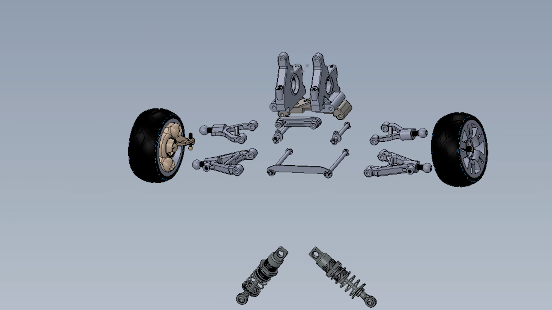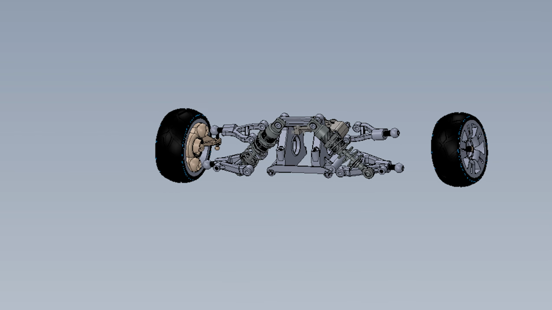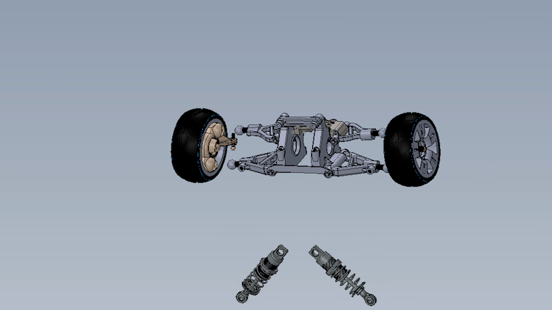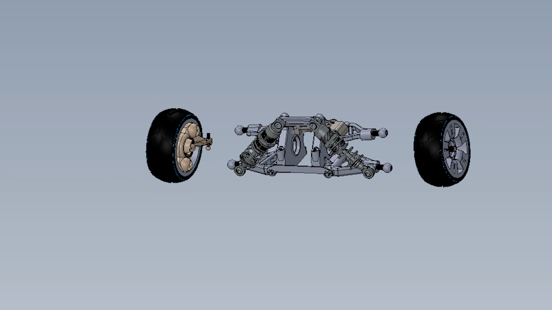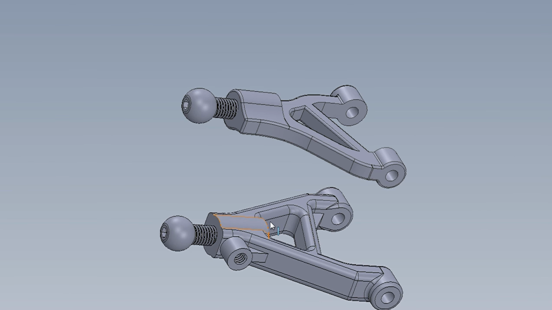So then, how does a suspension system work? And what are the basic components of this system? Well, at the heart of a suspension system, there's an intricate web of mechanical components that work harmoniously to ensure a smooth and controlled ride. One of these components is the control arms. This is basically the backbone of a suspension system.